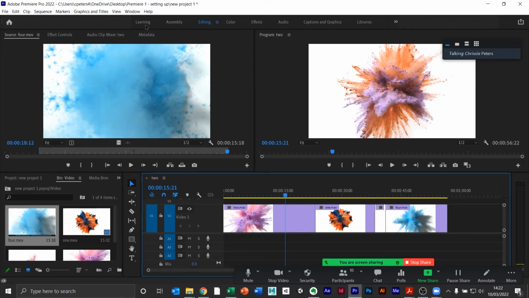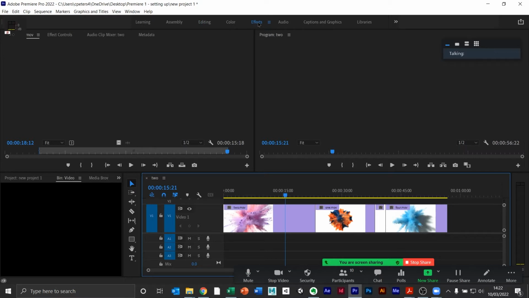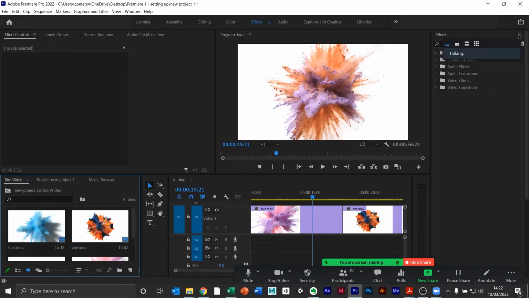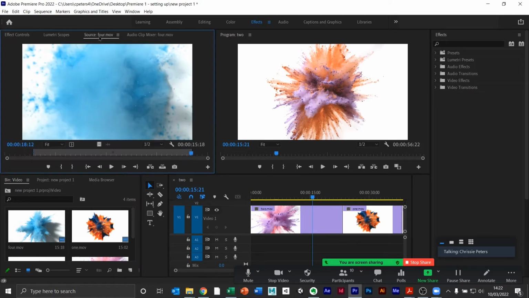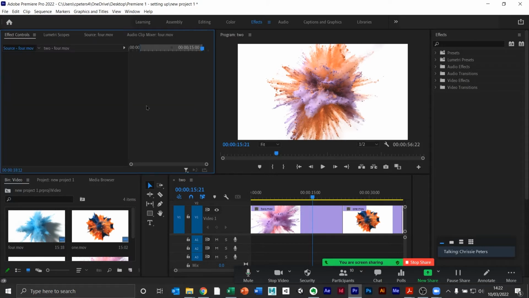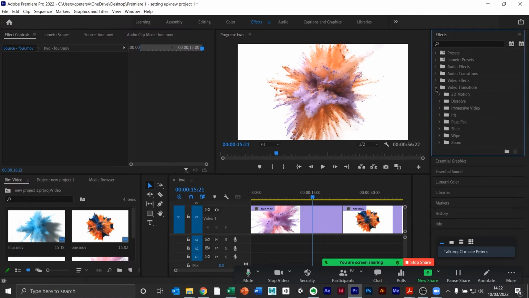If I come up to the top panel there and choose effects, it will take me into a different window. So my workspace has changed. Now I've got everything that I did have, plus I've got an effect controls panel up here. My source panel is still there, but my effect controls is the one I'm using. I'm going to look in the effects boxes and find video transitions.